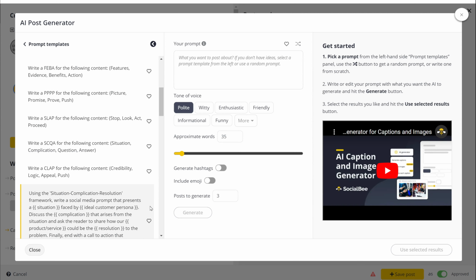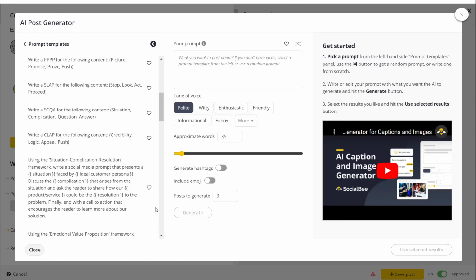For X, formerly Twitter, you'll need different text length. And for YouTube, you can't post regular posts, only videos. So we are not going to include YouTube in this setup.